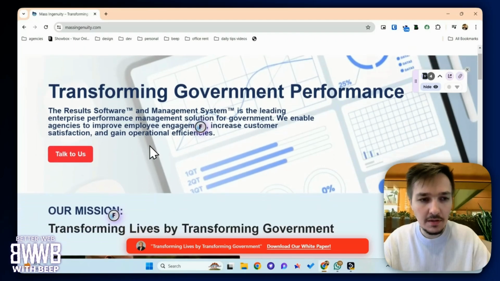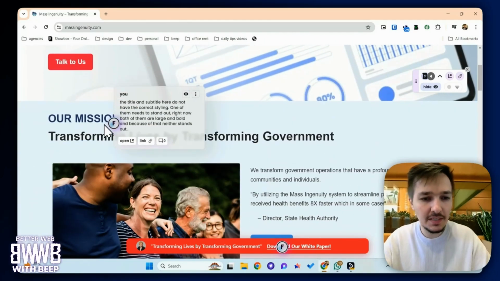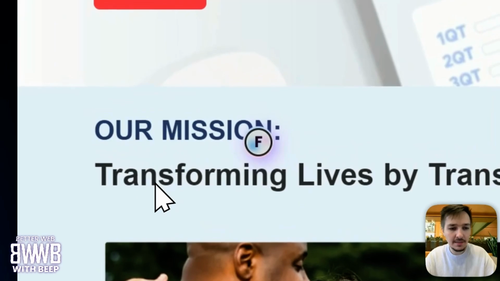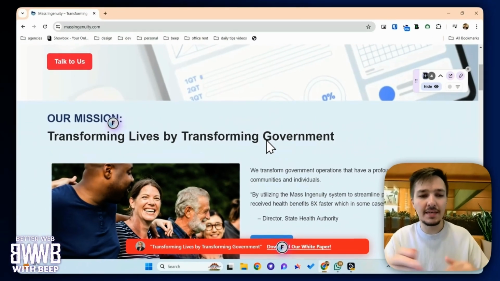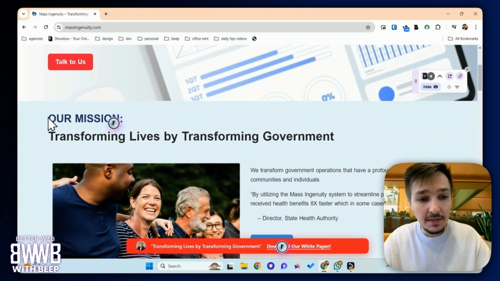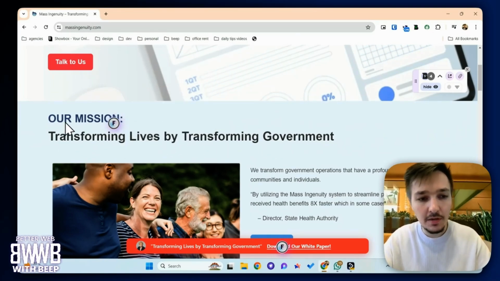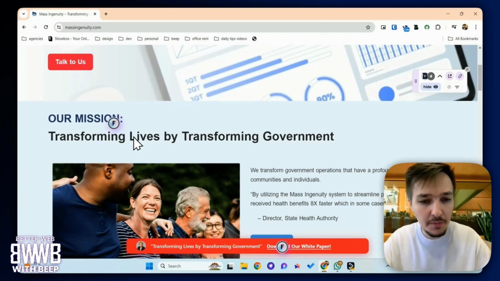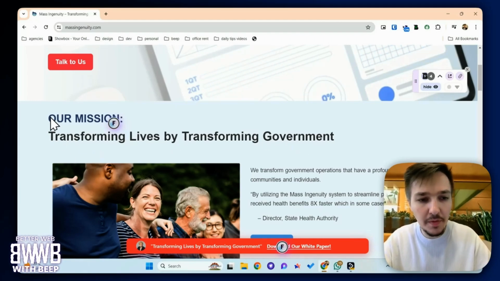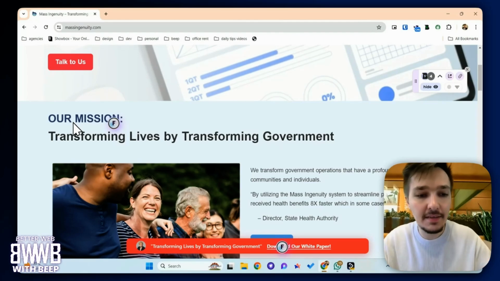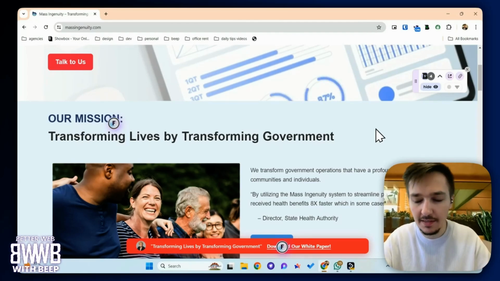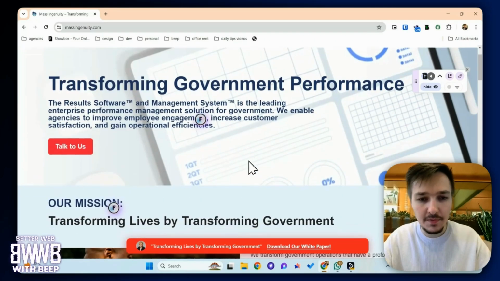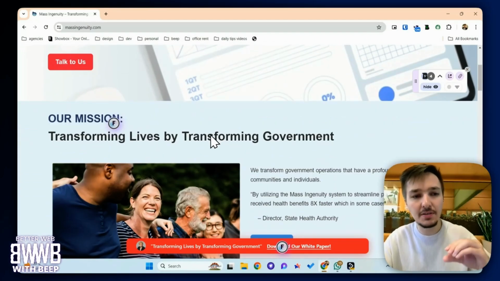Now let's continue. Here is another similar issue: this title and the subtitle are not very well separated. This title is almost the same style as this text, and it's also bold, also large font. Usually you have to choose one of them to be the main focus. In this case, I believe transforming lives by transforming government is the main focus. So I would make our mission text smaller and not the same size as this text. It's very crucial to lead the user towards the right element on the website.